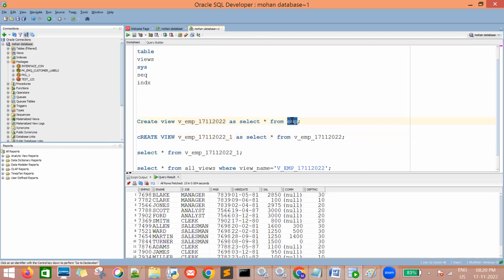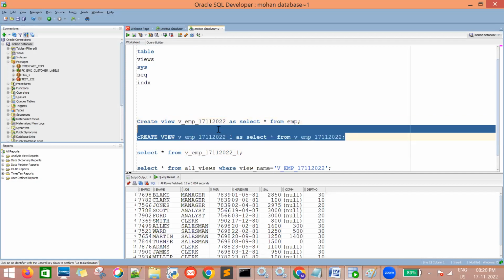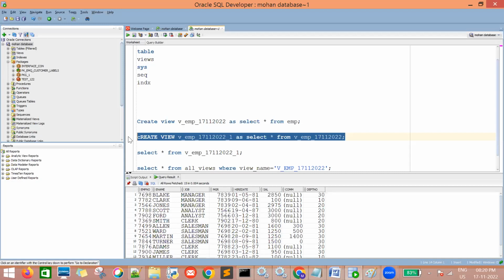Now, I created a view. After creating, can I modify the view? If I want to modify, can I drop and recreate, or is there any way to modify the view without dropping it? There is one option: create or replace. Create or replace view, right?